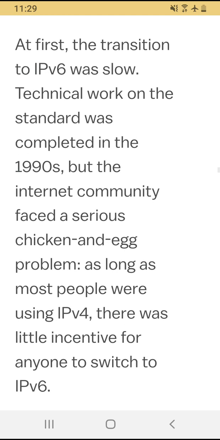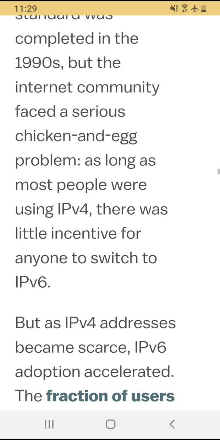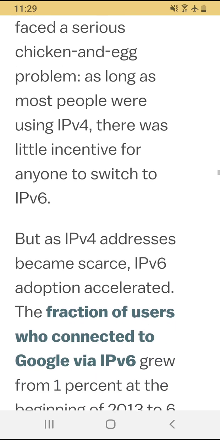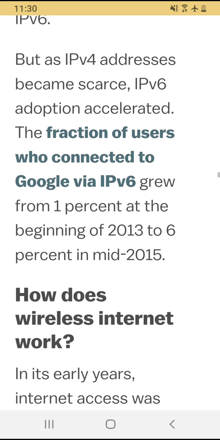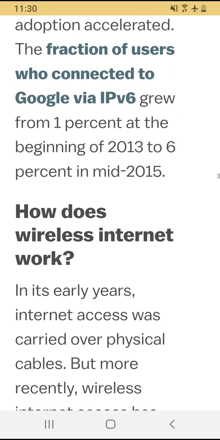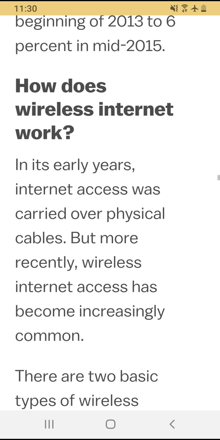All right. So at first, the transition to IPv6 was slow. Technical work on the standard was completed in the 1990s, but the internet community faced a serious chicken and egg problem. As long as most people were using IPv4, there was little incentive for anyone to switch to IPv6. But as IPv4 addresses became scarce, IPv6 adoption accelerated. The fraction of users who connected to Google via IPv6 grew from 1% at the beginning of 2013 to 6% in mid-2015.